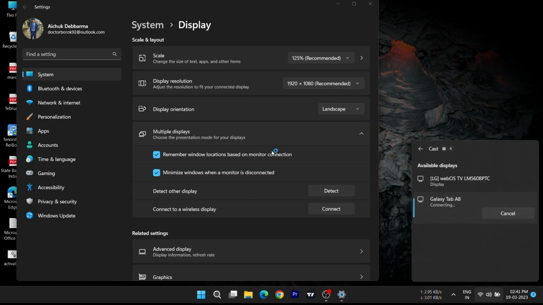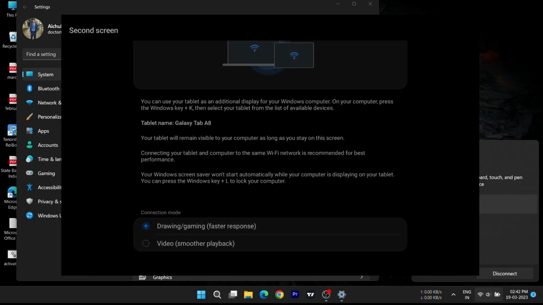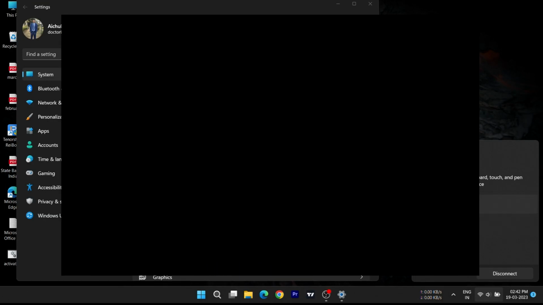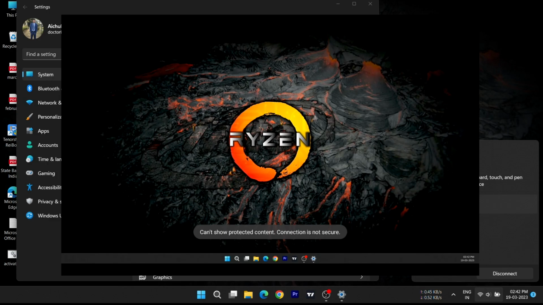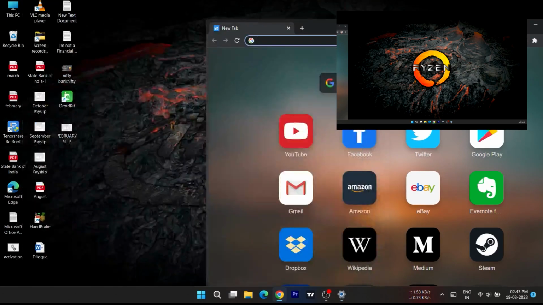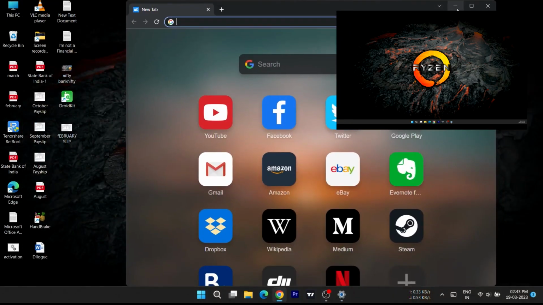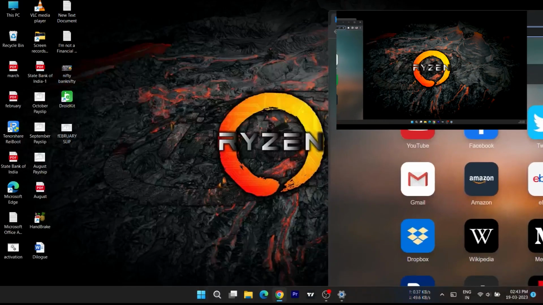Click on it and wait for some time. Your tablet may go black screen during this time. It takes some time to connect. When finally done, you can see desktop screen on your tablet. Now among these three options you can choose either of it. I will choose extension option.